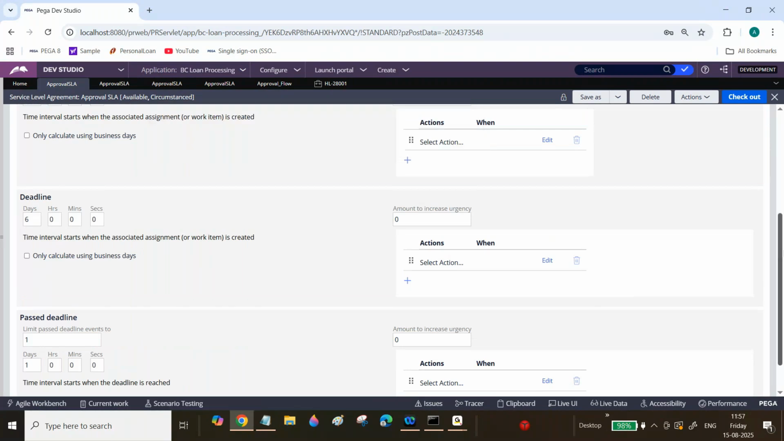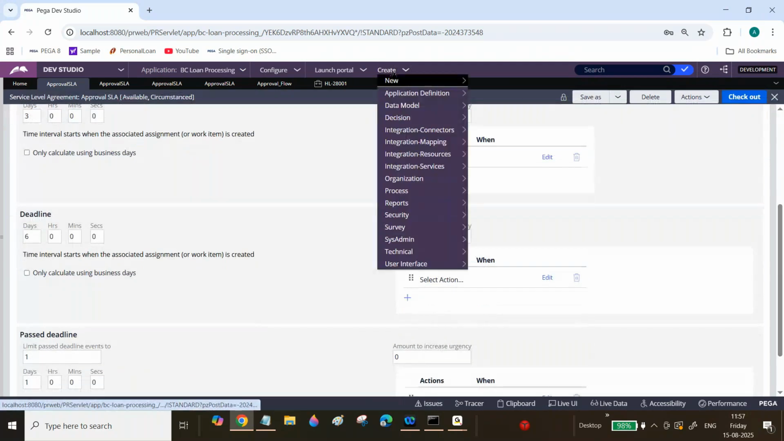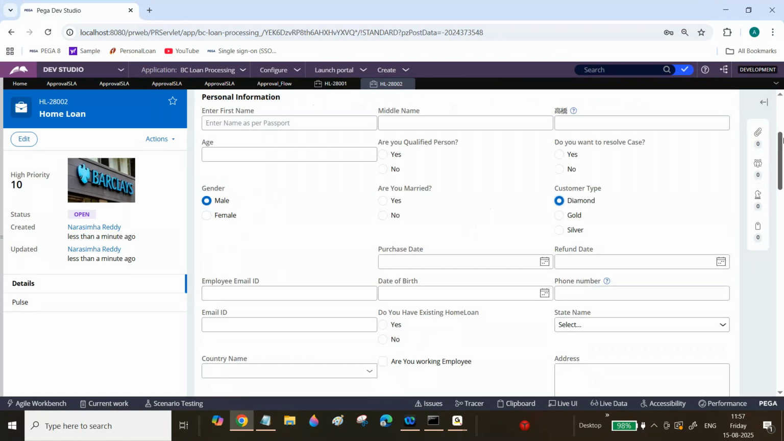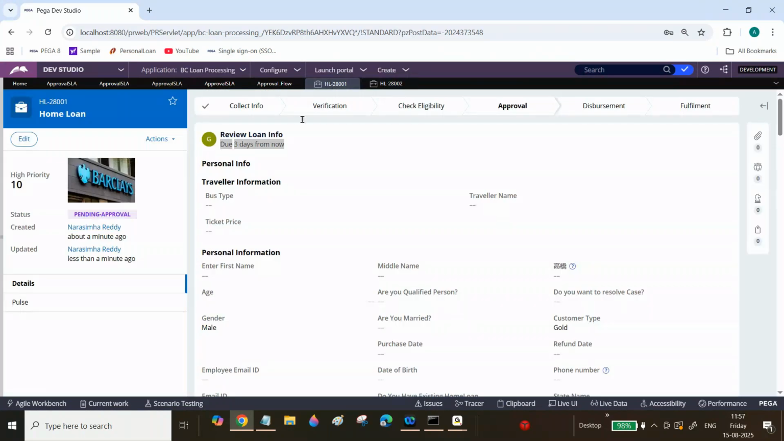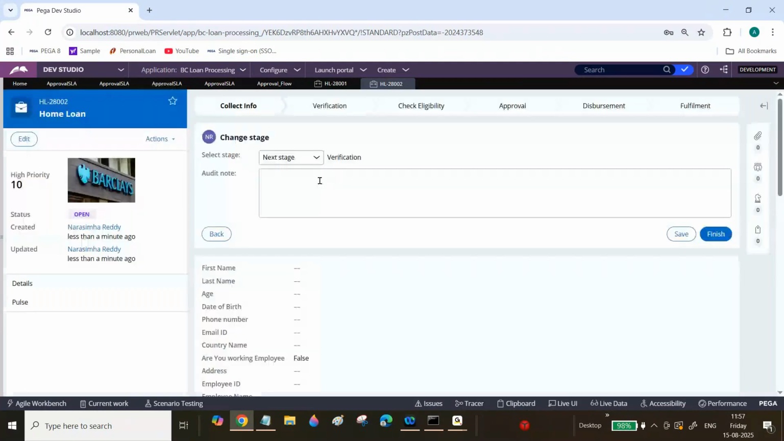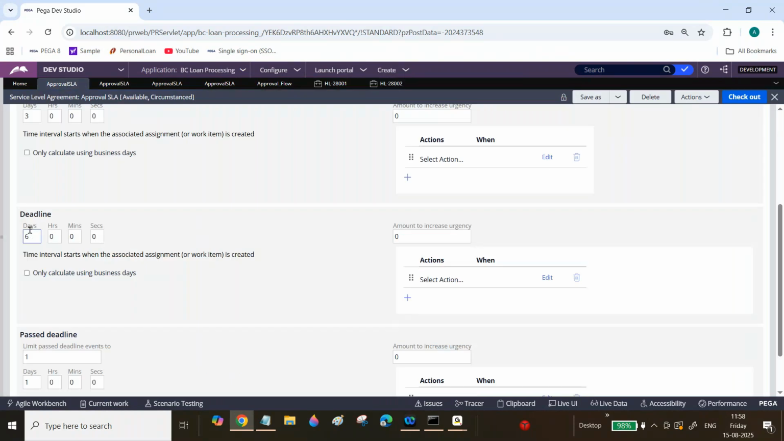What about diamond customers? How many days? Now I give 5 days. Now it is executing different SLAs based upon the customer type. Here 3 days for gold customers. Now I updated it to 5 days, so within 5 days you can complete their request. Now here you can see 6 days. Now your SLA is executing based upon the customer type, right?